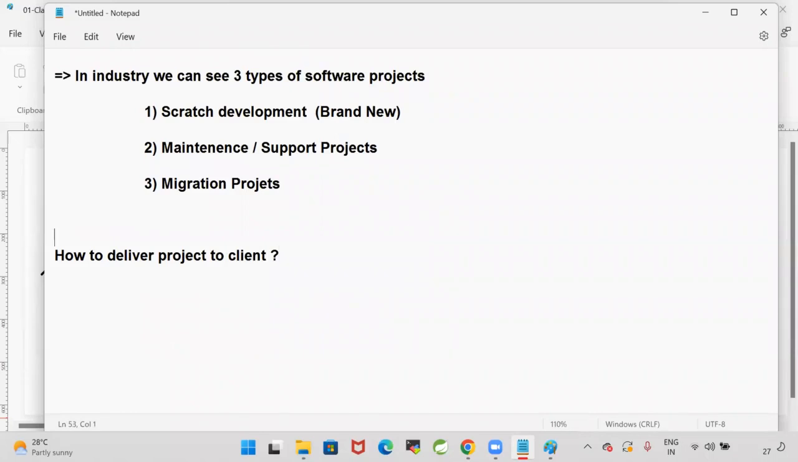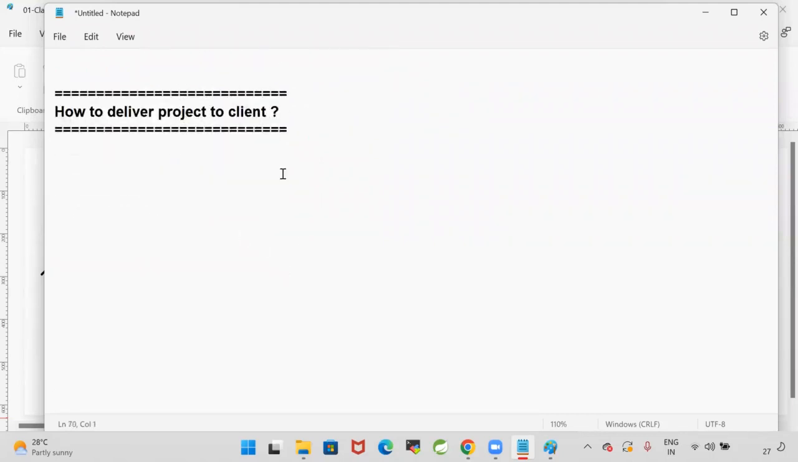Can we give Java programs to the client and ask him to execute? Why? Why can't we give the Java program to the client? Good, good. Clients are non-technical people. Clients don't know what is software, what is Java, what is .NET, what is Python. They don't know that. They will give the money, they will tell the business requirement. As a programmer, we need to develop and deliver that project to the client.